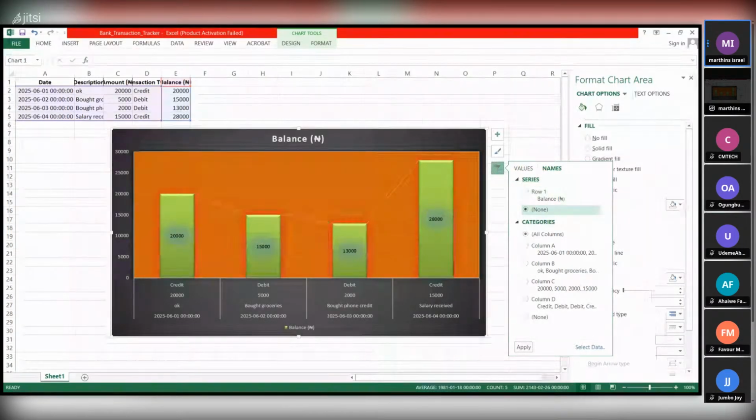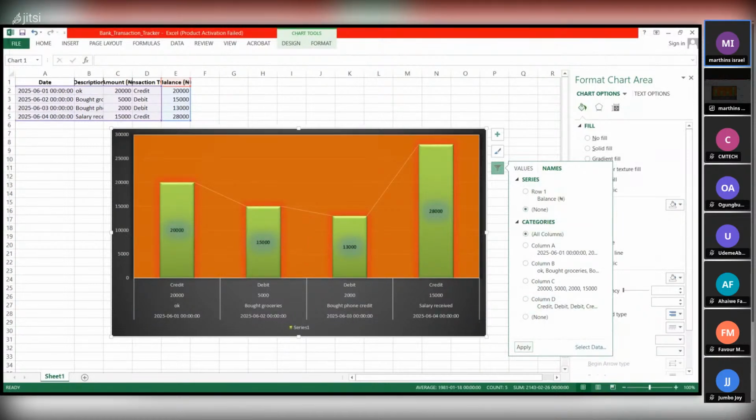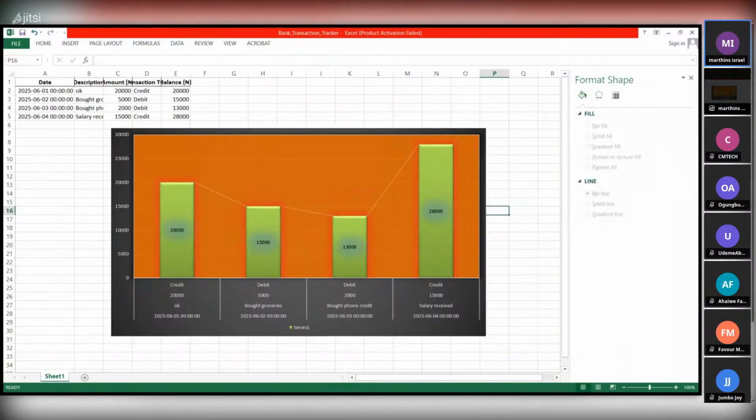You can click on none if you don't want. All column is showing column one. If it's column one you want to display, you can do that and click on apply, and everything would tally according to what you have set your standard to be. So typically this is how everything works on chart. So I think this is all for charts.